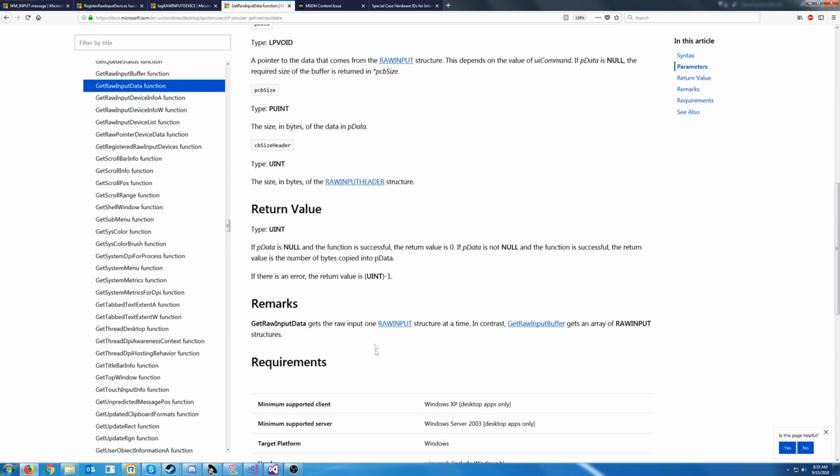Also, we are getting the raw input of one raw input structure at a time. You could use get raw input buffer to get an array of them, but it's a little bit more complicated, and most of the examples I could find, I was having issues getting working, so we might get into that later, but for now, we're just going to do it the more simple way.